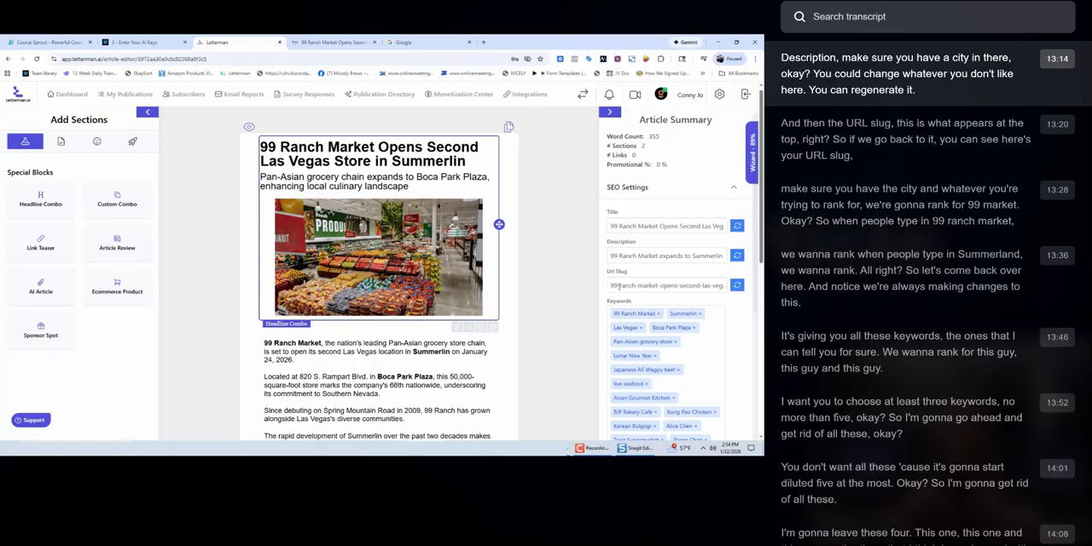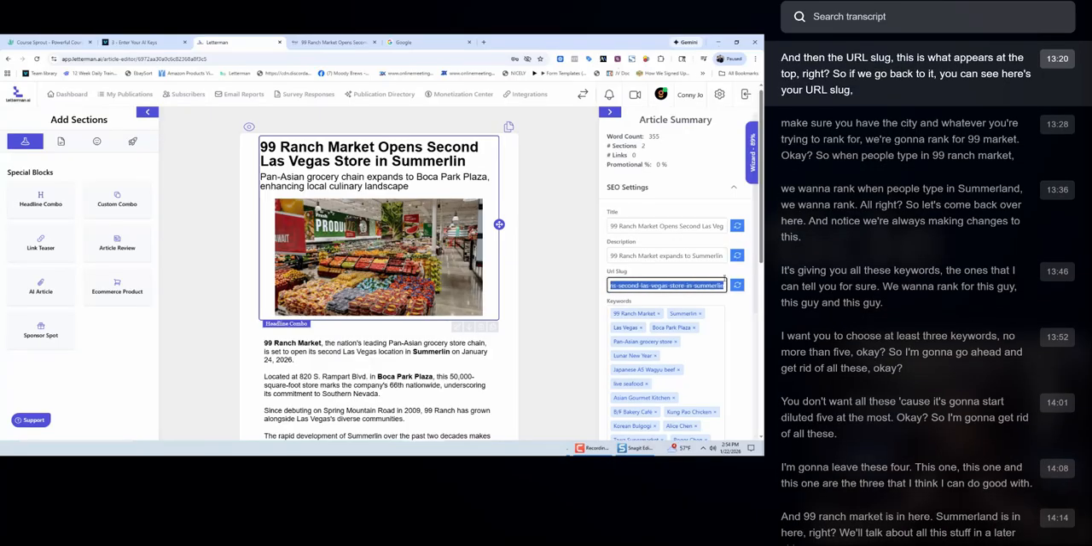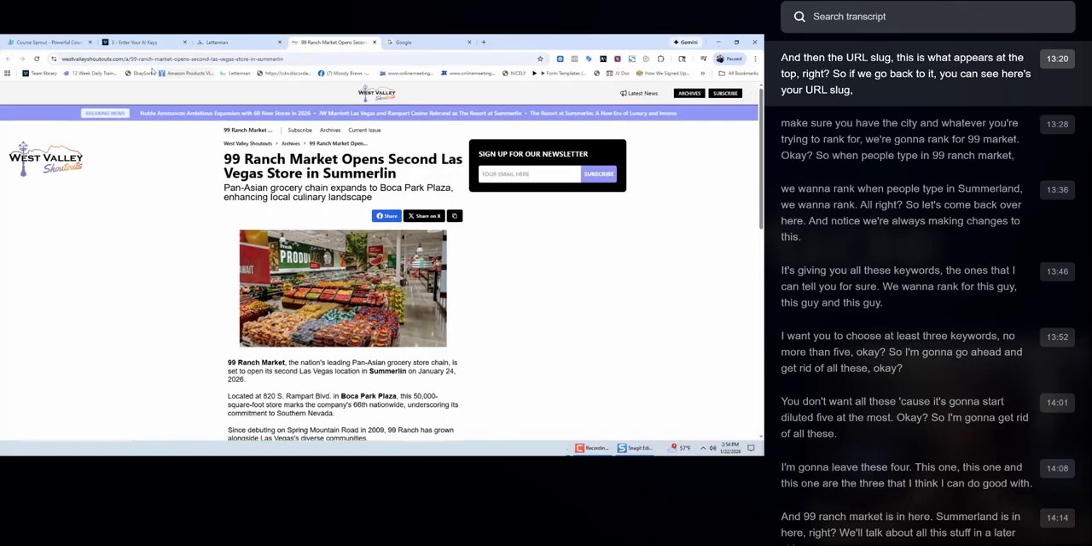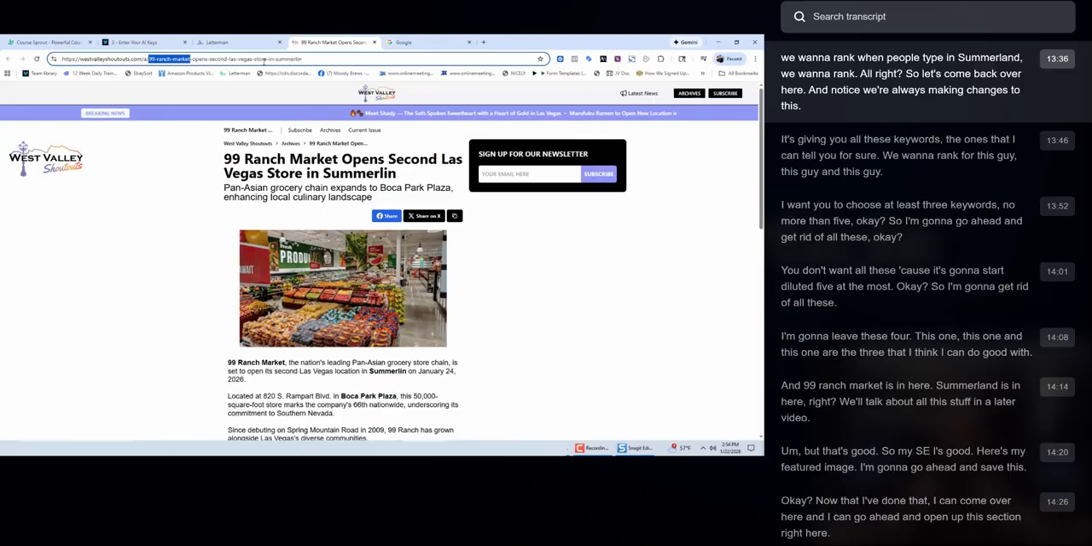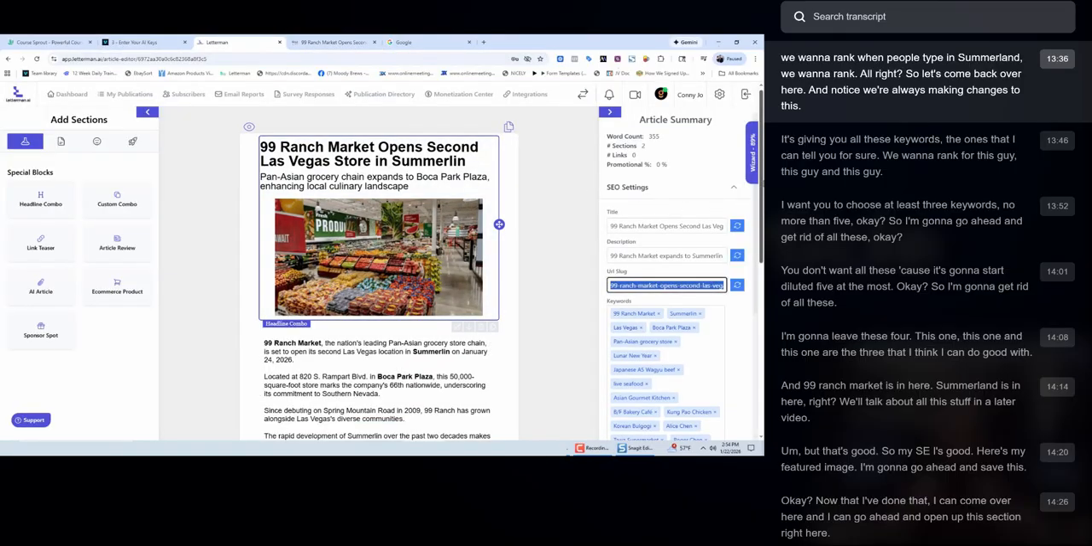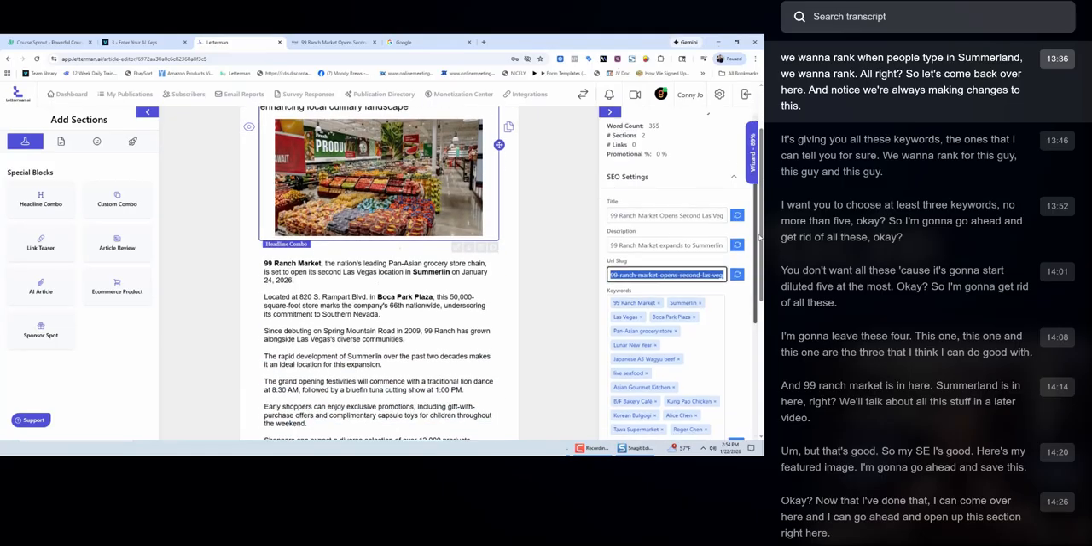You can regenerate it. And then the URL slug. This is what appears at the top, right? So if we go back to it, you can see here's your URL slug. Make sure you have the city and whatever you're trying to rank for. We're going to rank for 99 Ranch Market, okay? So when people type in 99 Ranch Market, we want to rank. When people type in Summerlin, we want to rank. All right.